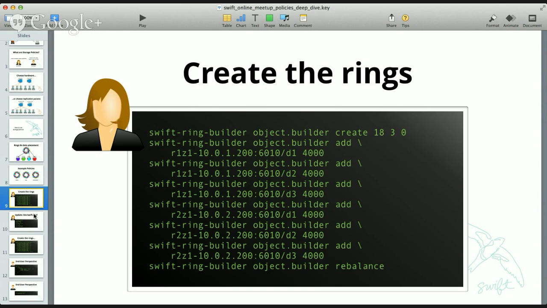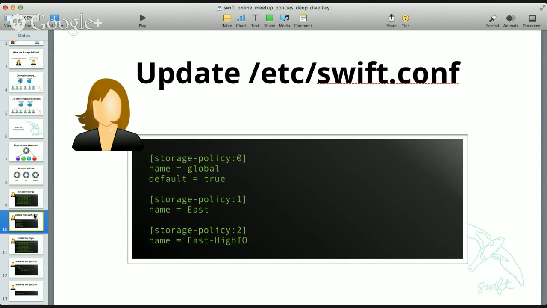Well, the first big change you're going to see when doing storage policies is you've got to tell Swift about the storage policies themselves. And in the swift.conf configuration file, there's now a couple of new sections that you can create. You can create a section for each individual storage policy that you have. So I want to talk about these configuration sections just a little bit.